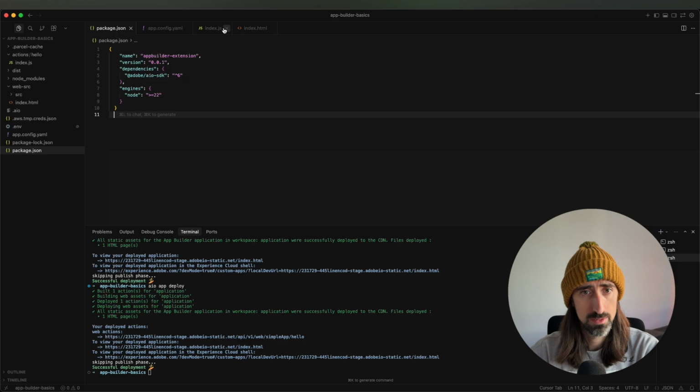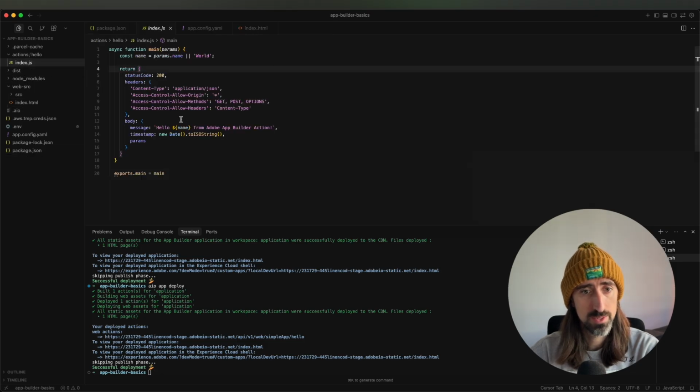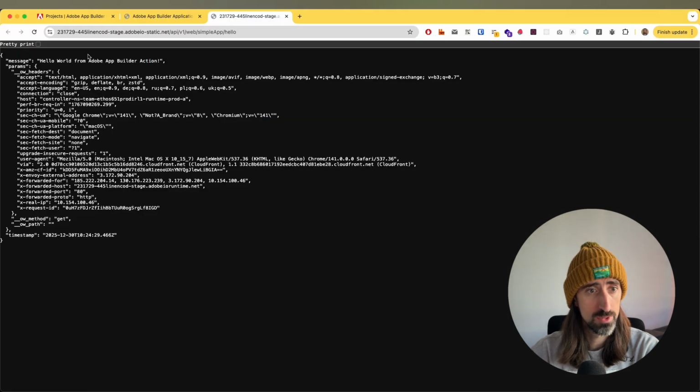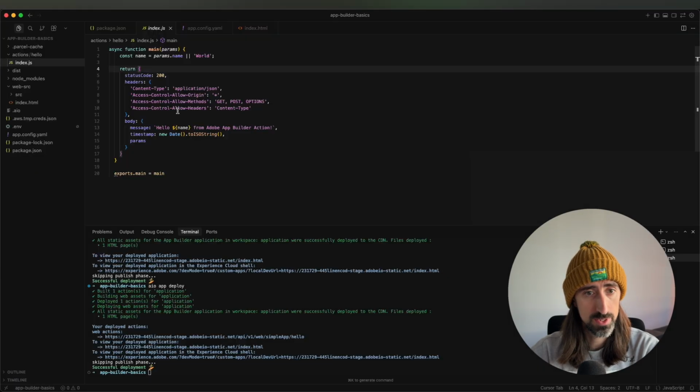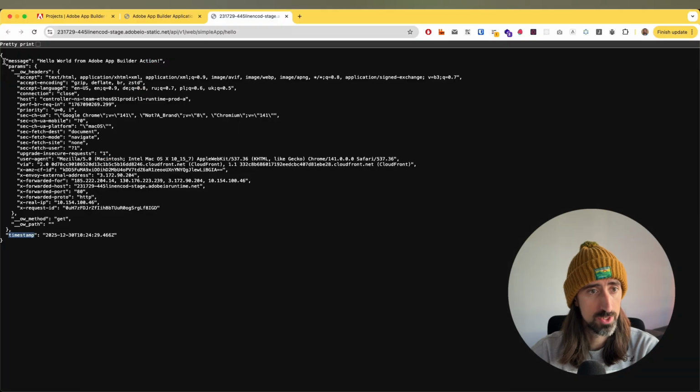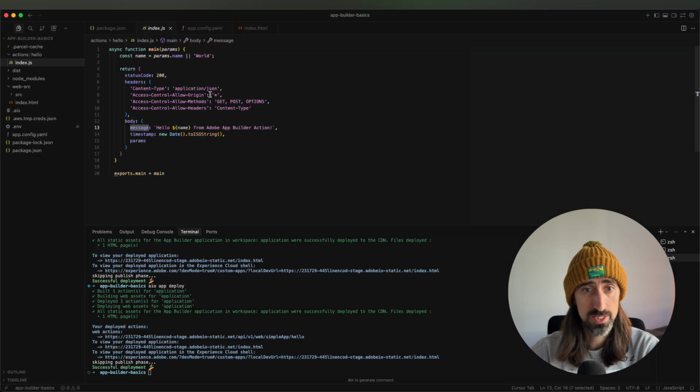Where was it? Here we defined some headers, body, and the body also includes all parameters. I specially added them so you can see which parameters are coming by default. You have some headers here, which you can use if you want to. You have a timestamp, that's what we defined, and we have a message. Here is our message, hello world from Adobe Builder action. And that's it. That's the minimum you have to do to build your application.